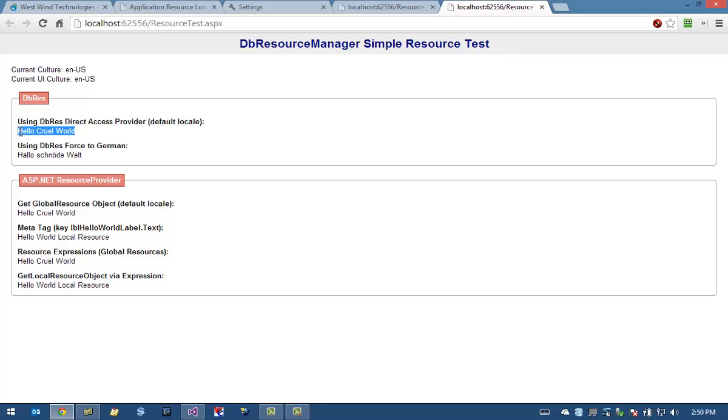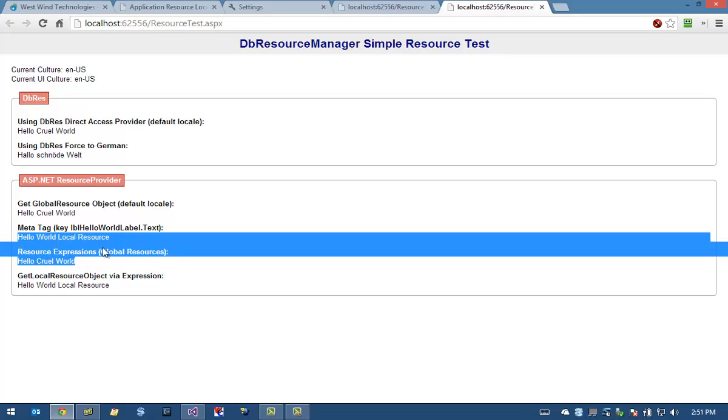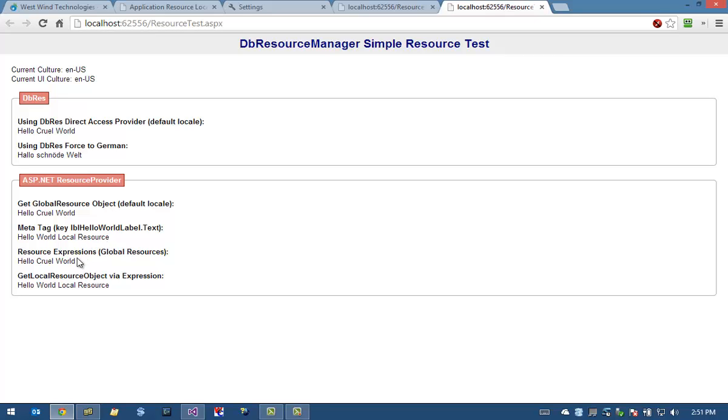If you recall, we have a hello world key, and the actual translated value for this is hello cruel world. This second value here is in German because I'm explicitly forcing it to German. Okay, and then here's that same value displayed again through the resource provider. And here are a couple of WebForms specific resources that are being pulled in and being shown.